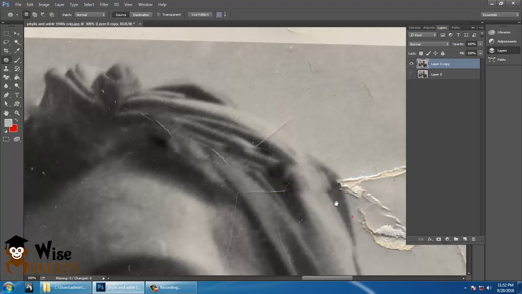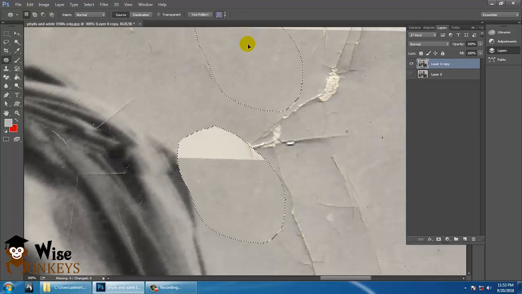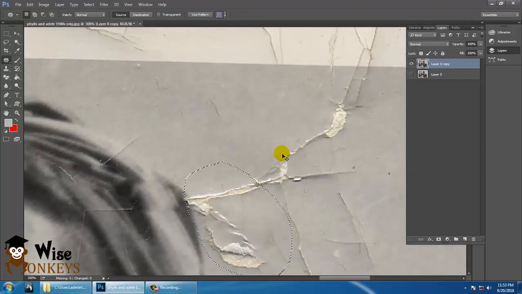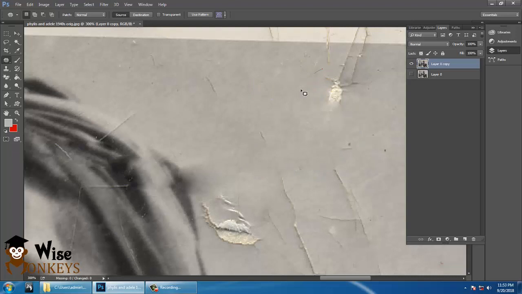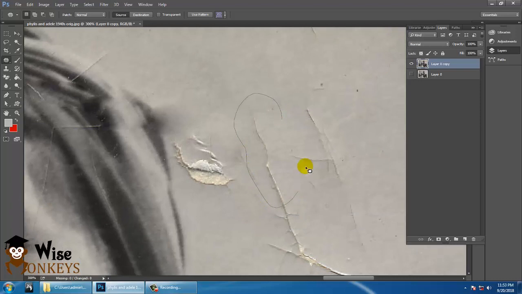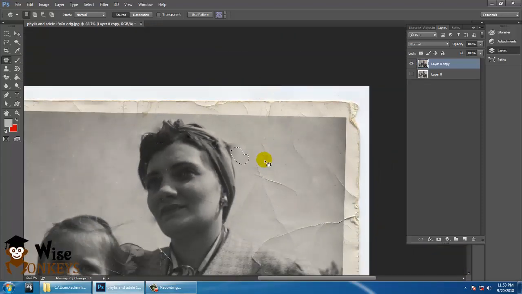Okay, so as you can see, you don't need a bigger patch. You can also take a bit of a smaller patch to clear that area. Okay, so now as you can see, we have used the patch tool to clear all the stuff.